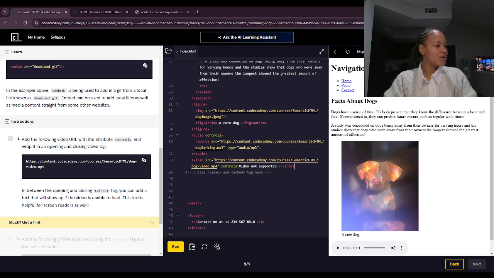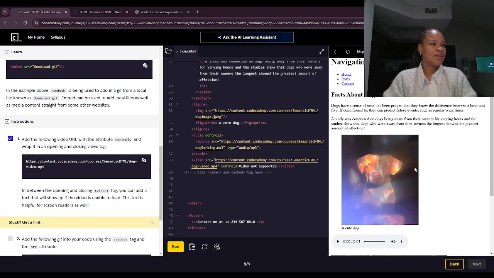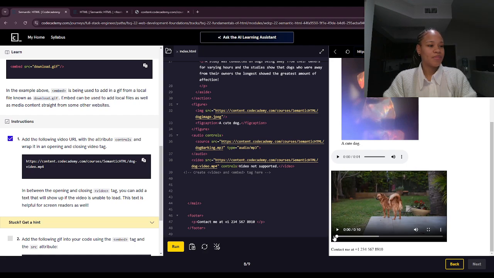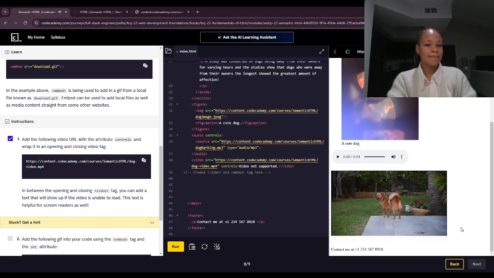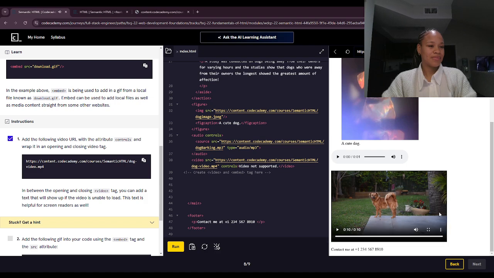In between the opening and closing video tag, you can add text that will show up if the video is unable to load. This text is helpful for screen readers as well. Okay, we did video not supported. We're going to run that. And here's our video. Okay, nice. It works.